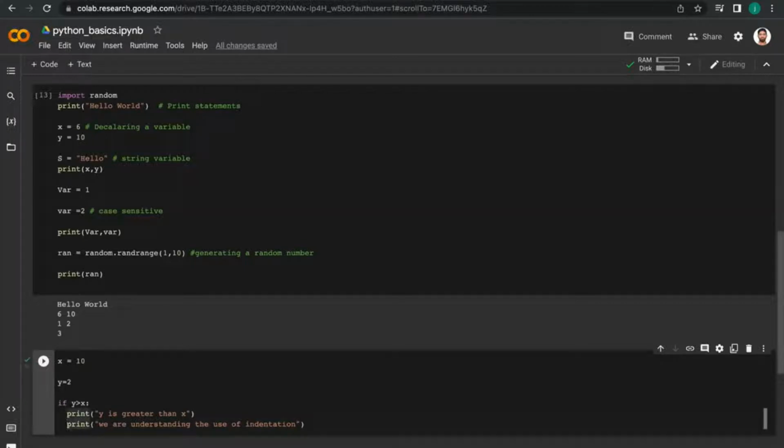Now if I remove the indentation here and run it, you can see it prints: we are understanding the use of indentation. That means it is treating only this statement under this if, and the statement that is not indented comes outside this particular if. You have to understand one thing: whenever you have to place a block of statements under some condition, or under some loop or some function, you have to give indentation to those statements. So this was all about indentation.